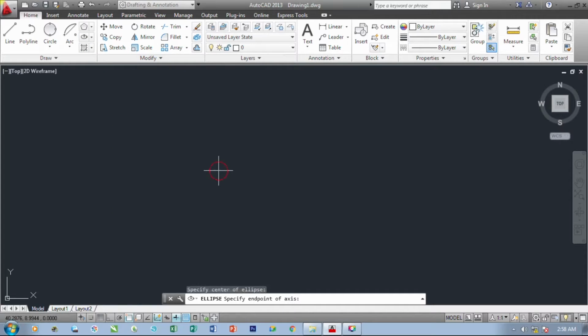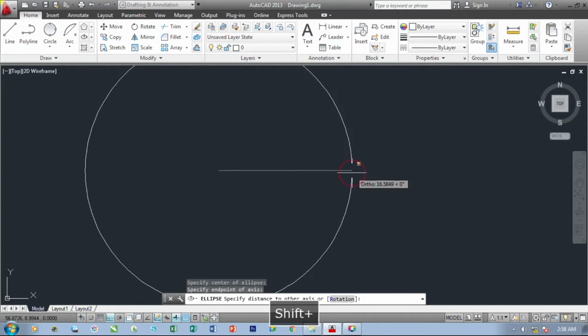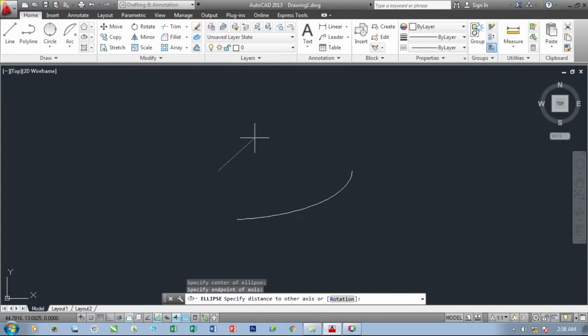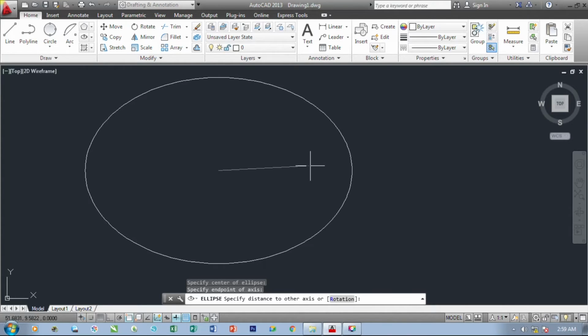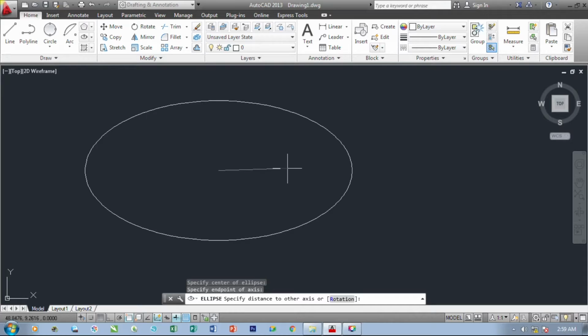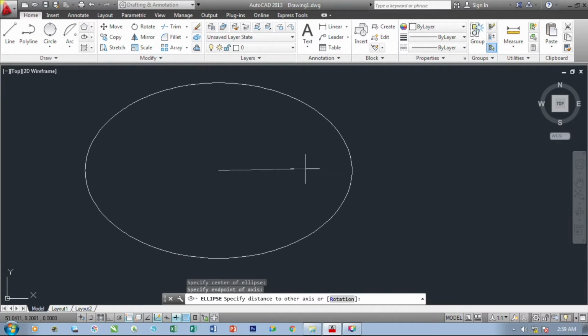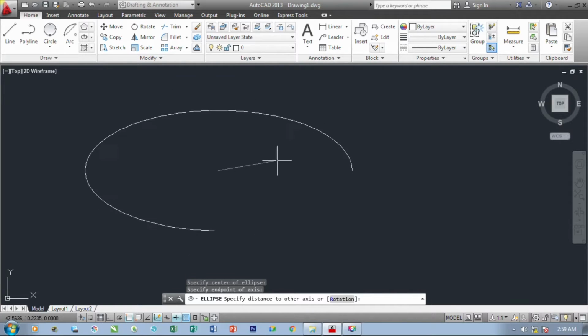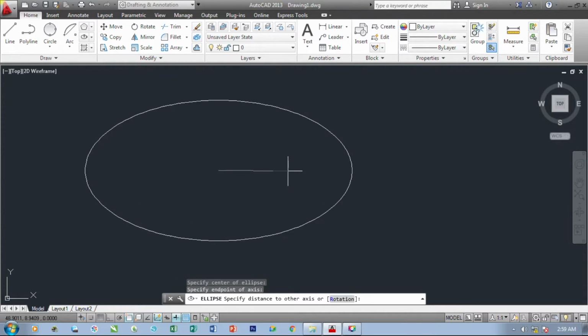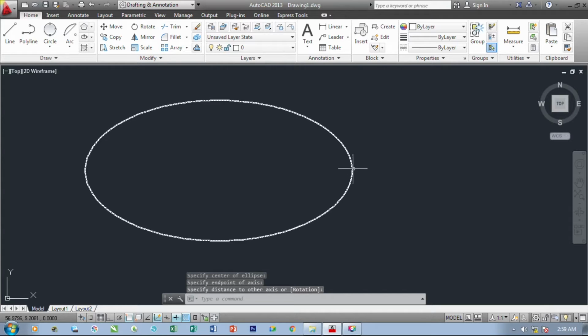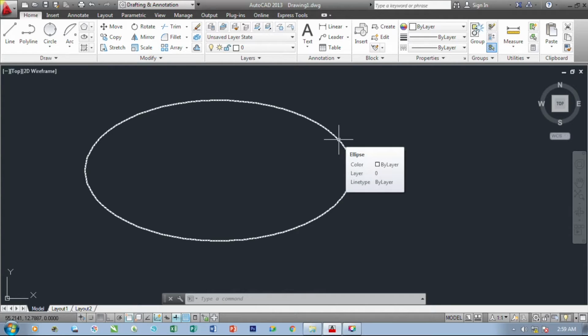Click first point, click second point, and as you can see, we are now creating our ellipse object. So through this one, in order to do this one, and click our final point. So as you can see, we have created our ellipse shape or object.